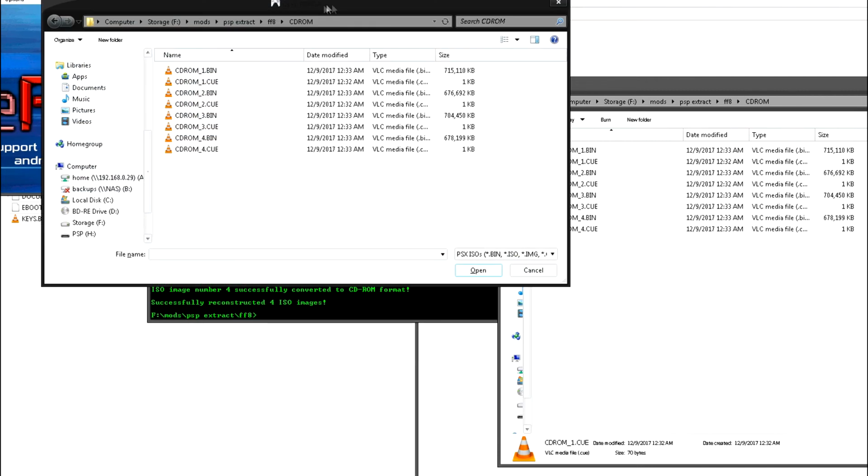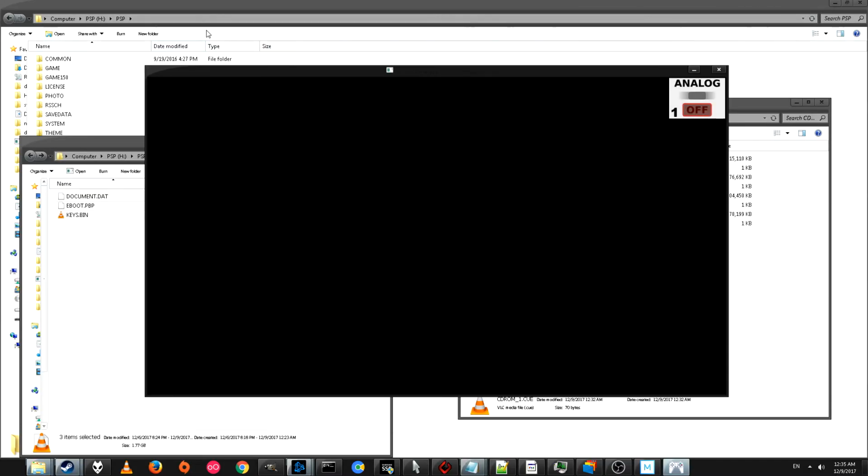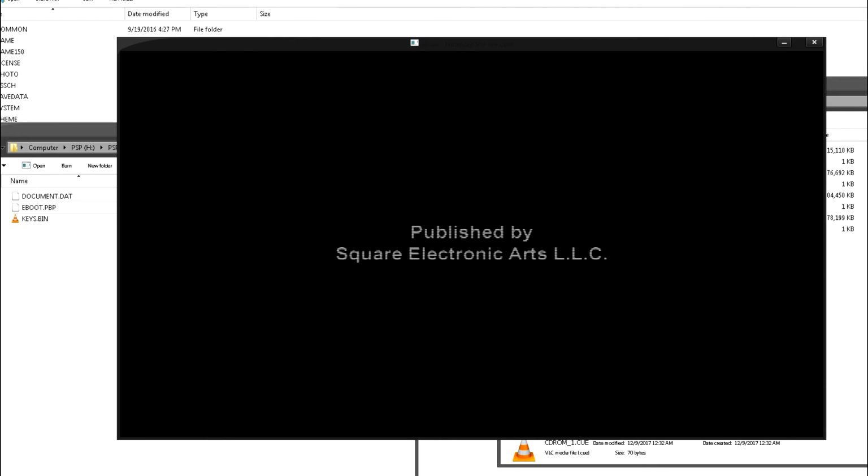So we load up our emulator. We say load ISO, and we can see all our bins and queues. We can just load up the queue for disk one. It takes a while to load, but yep, it actually boots up just fine. So yep, this is an actual ISO that you could play on an emulator.